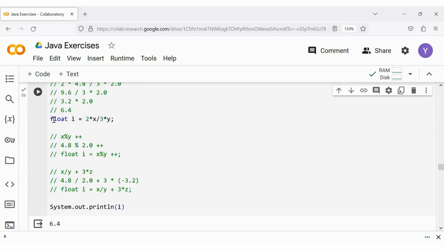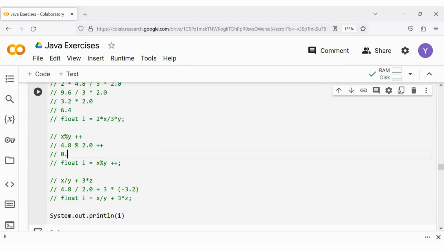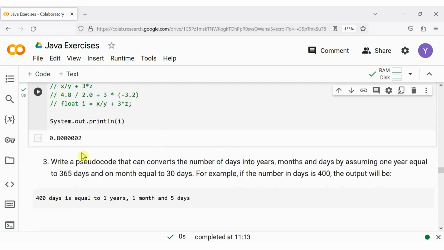Yes, 6.4. Now, x modulus y, and then you have plus plus. So plus plus here is actually postfix, right? Postfix, because it's not in front of the variables. X is 4.8 modulus 2.0 y plus plus. So 4.8 modulus 2.0, that will be equal to 0.8. Then I assign that value to variables. Then only I do the plus plus, because plus plus, remember here, this is postfix. So my answer should be 0.8. If I run it, I'll get 0.8.